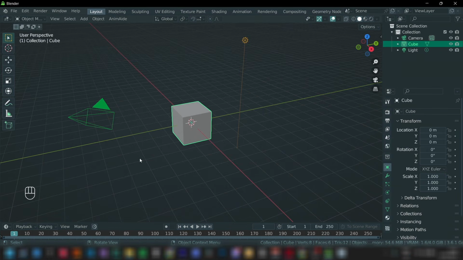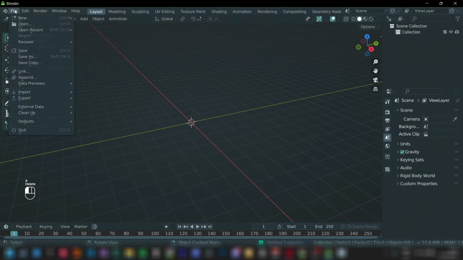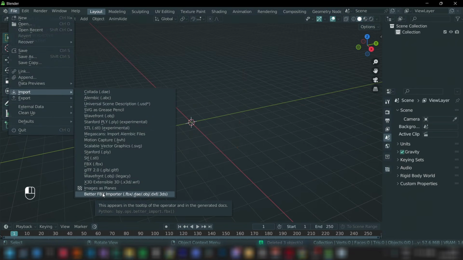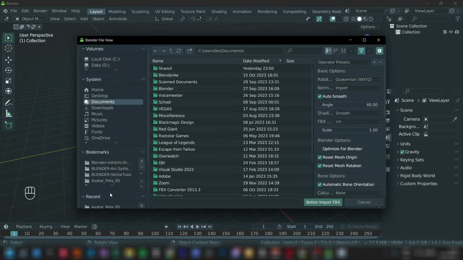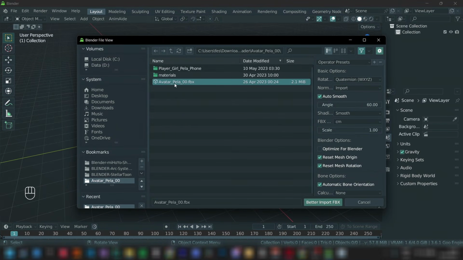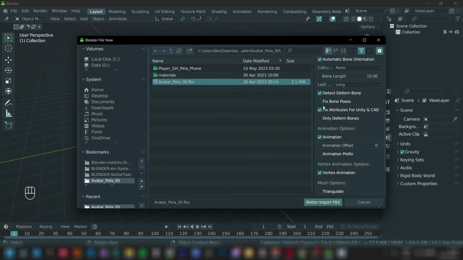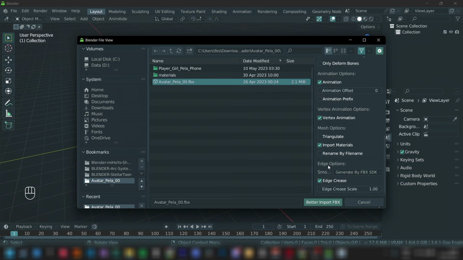So, on a fresh Blender scene, we'll delete everything. We'll import our character with Better FBX Importer. For the import settings, we want the rotation to be XYZ Euler. The scale should be 0.01. Reset Mesh Origin should be unticked. Fix Attributes should be unticked. And Edge Options should be Generate by Blender.